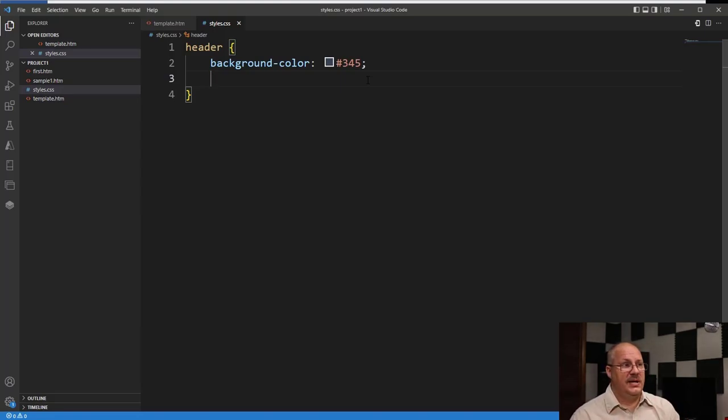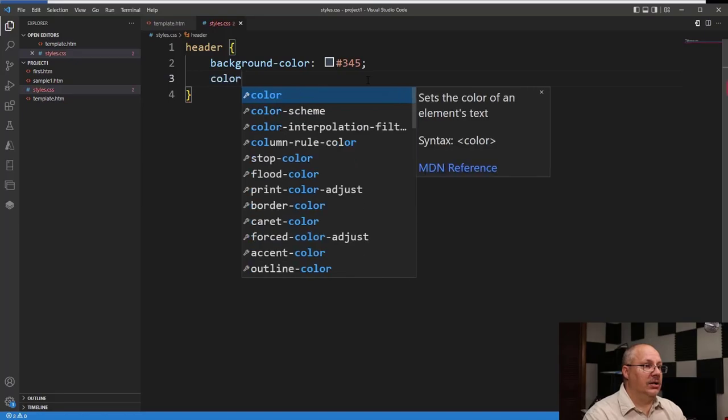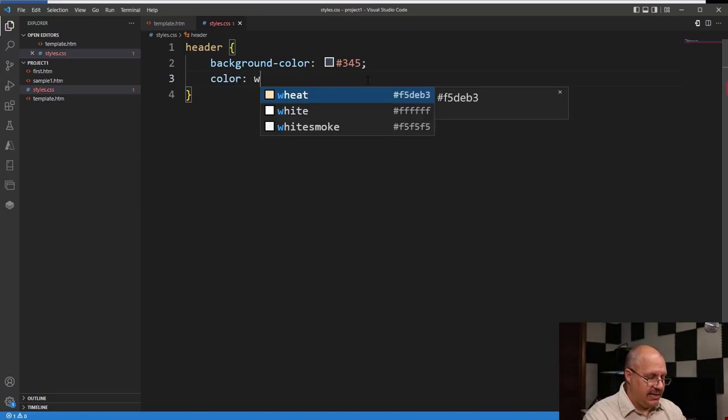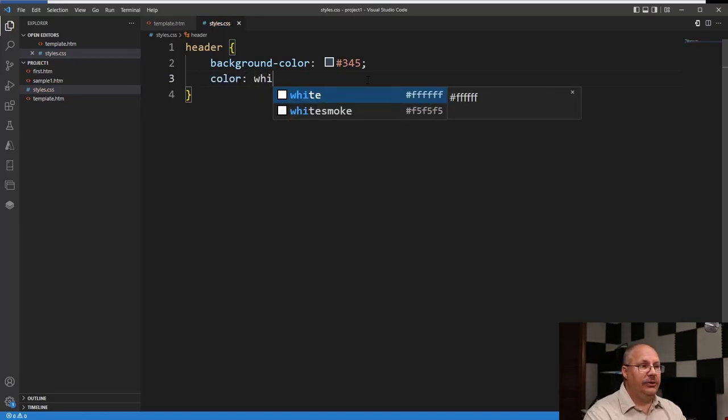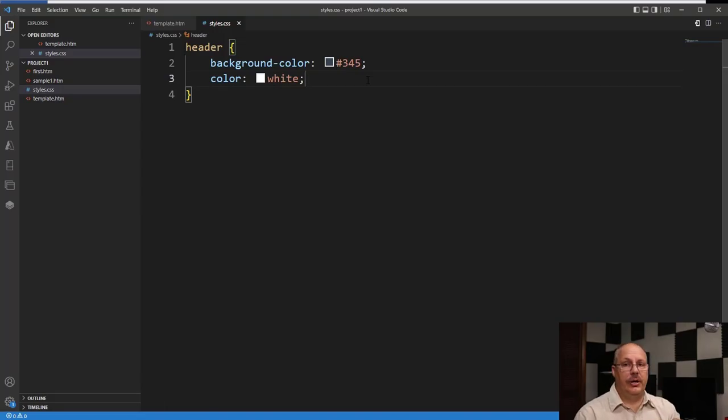Okay, so right now text by default is black, and so black on a dark blue-gray is not going to show up. So you might think, well, maybe I should change the color. That's a great idea. So we're going to have color, and then I'm going to go ahead and set this to white. And I'll use white instead of doing pound FFF just to show you how well it works. Notice that Visual Studio Code still puts a little box next to it. Even though you defined it as white, it puts it there so you can see it.